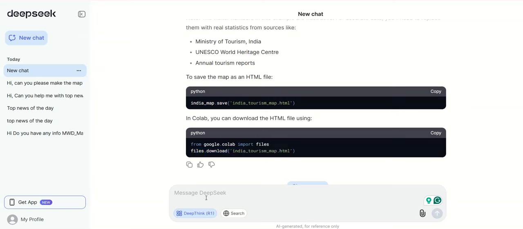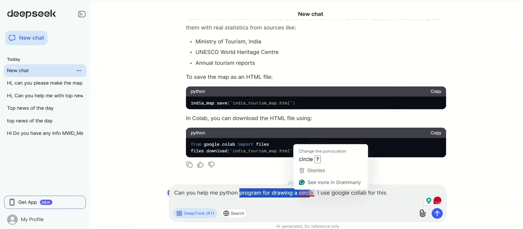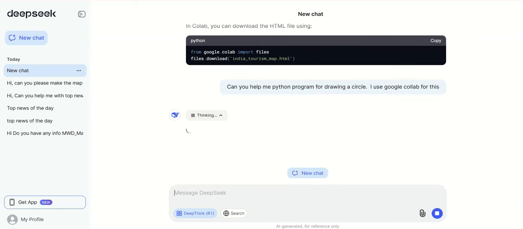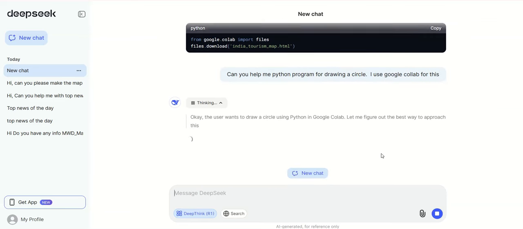Okay, so now if I want to create a simple circle in Colab, how do I write this code? How do I place a request? Just look at this. Help me with the Python program for drawing a circle, and I use Google Colab for this. Now I selected only this DeepThink, and now I'm just giving this request. And why I'm showing this, I want you to understand.